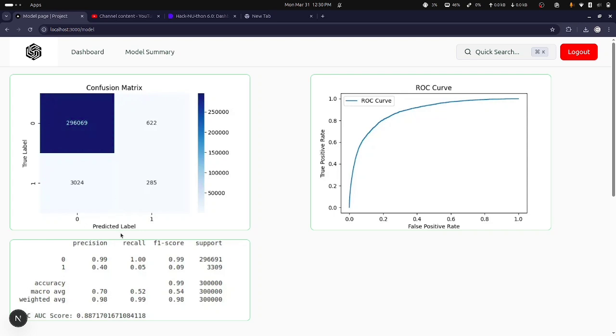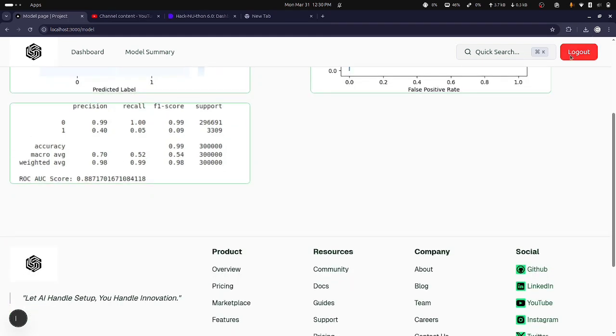And the precision, recall, F1 score and support, you can see the scores on the image. As we saw, the recall and accuracy, and the F1 score are very good. And this is our whole admin panel.